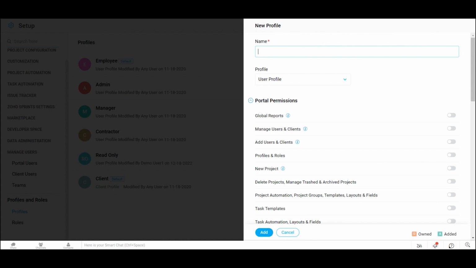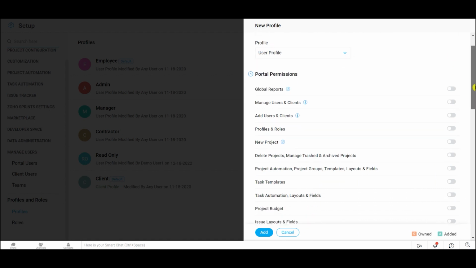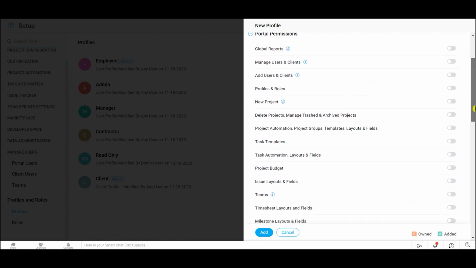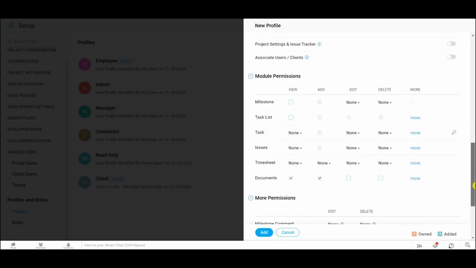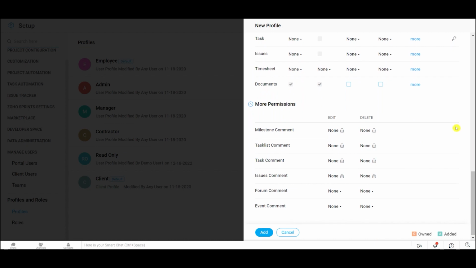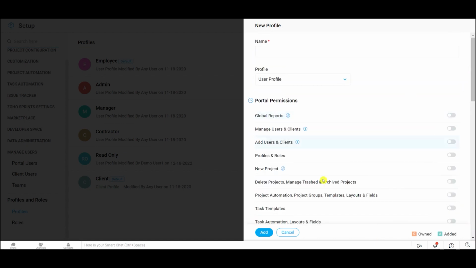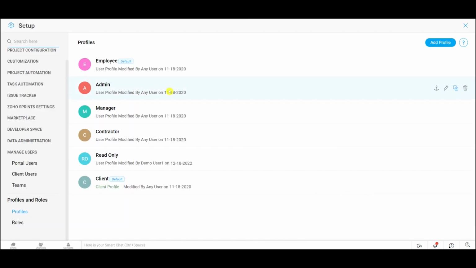You would just select your profile name, and you can decide if it's going to be a user profile or client profile. And the last thing that you can do here is set portal permissions, project permissions, module permissions, and there's some extra permissions that you can set here as well. And once you're done with that, you can just add it, and that will create that profile here.